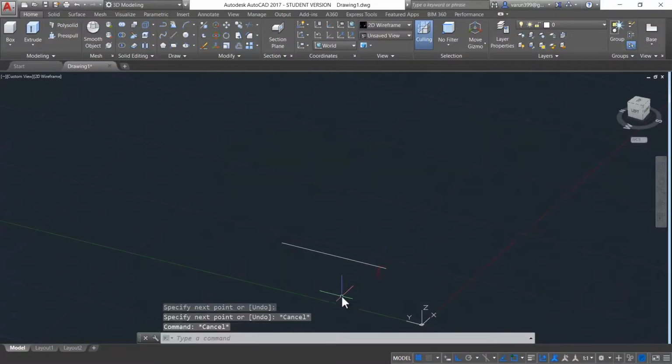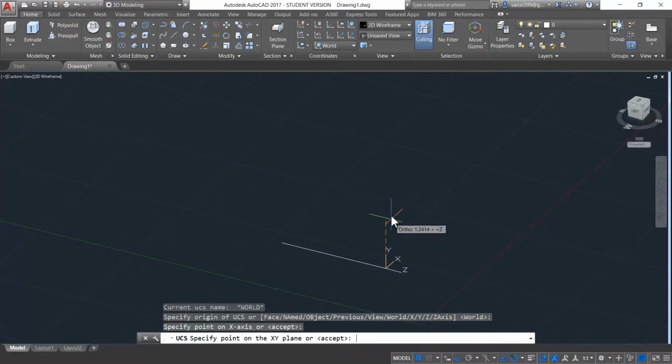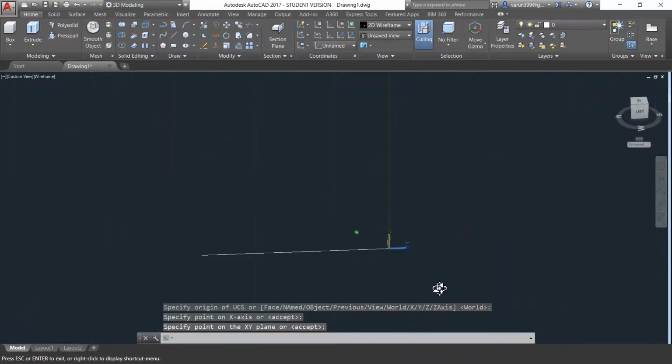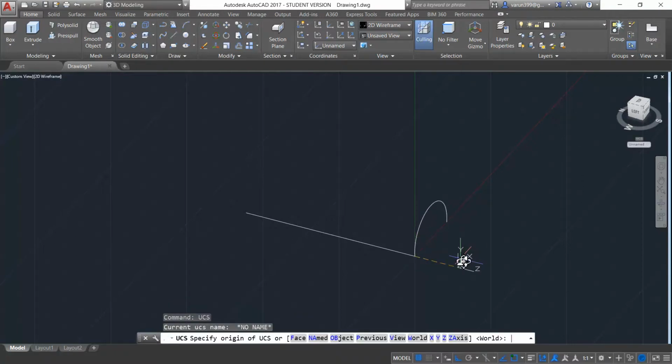Consider I have a line like this. Let me change my UCS so that I can create an arc which is perpendicular to the line like this. Correct. So now I have changed my UCS so that the line became perpendicular to the UCS. So let me create an arc from this endpoint going over here and creating like this. Correct. Now I will change my UCS back.